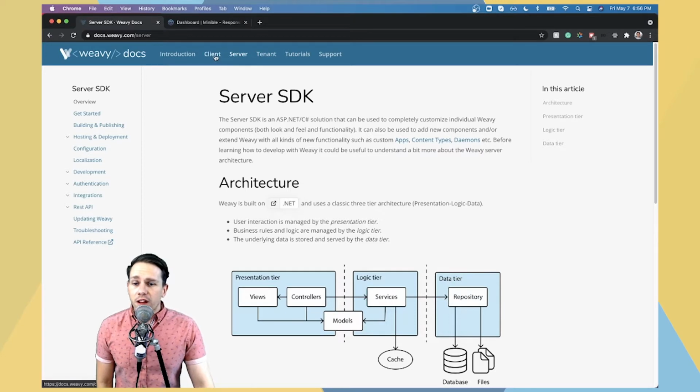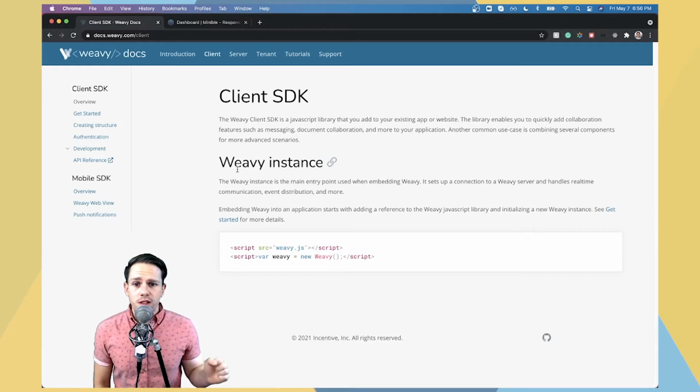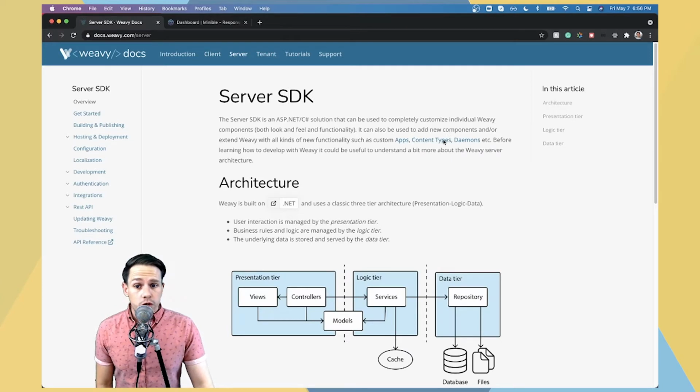And then the client side is going to be a JavaScript library that actually ties it into any front-end application. So basically, it's going to talk to that server instance. So we're going to show you how to do that and how easy it can be to add these features utilizing these components. Now, the first thing you need to do is set up your server SDK instance.